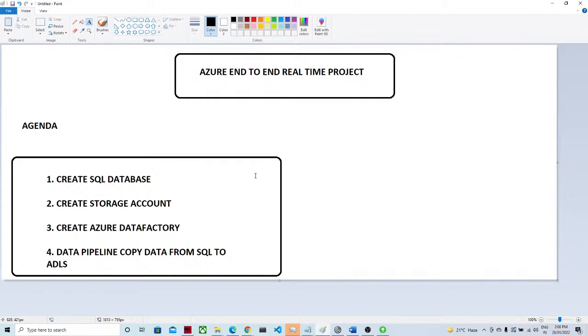So in this video we are going to see an Azure end-to-end real-time project. This is all about the Azure Data Engineer project. We have an agenda here. First we are going to create a SQL database, and after that we are going to create a storage account, and we are going to create Azure ADF in Azure. After that we will see the data pipeline, how to copy data from a SQL database to ADLS, and how the work actually happens in real time.